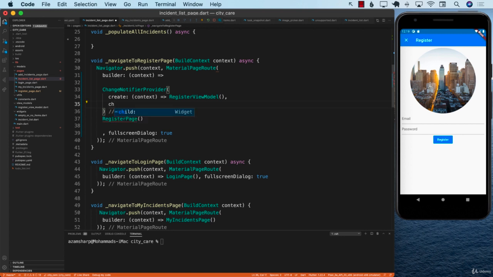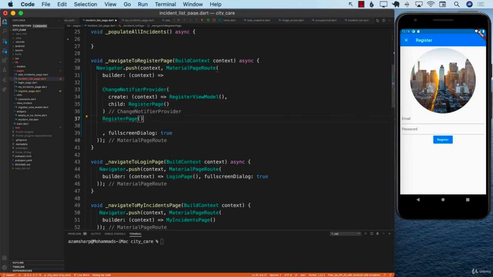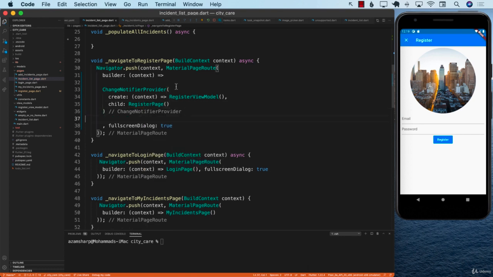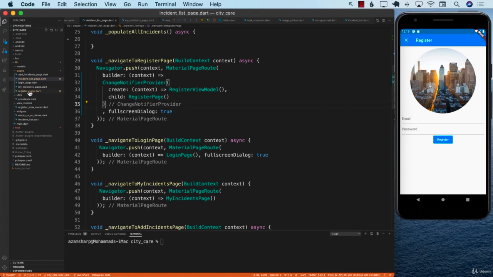And who will be the child, meaning what kind of widget you want to display, and that will be the register page. So now, whenever we go to the register page, it will have an instance of the register view model through the provider. So now we can go ahead and jump into the register page. Let's go ahead and open this up.